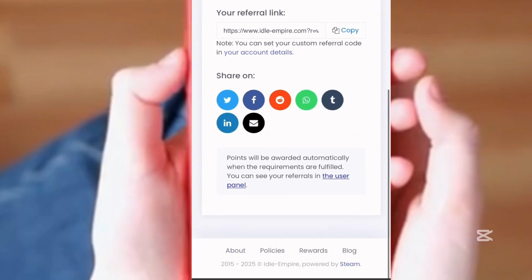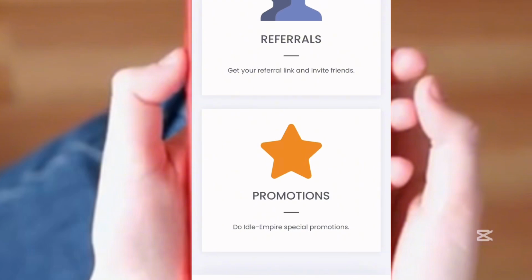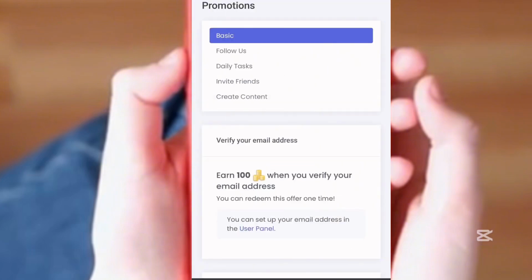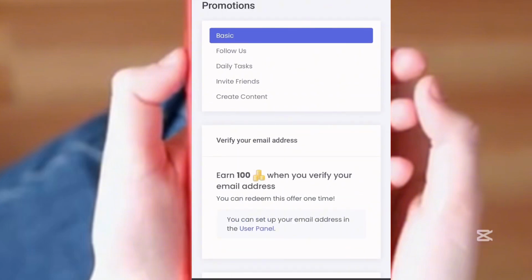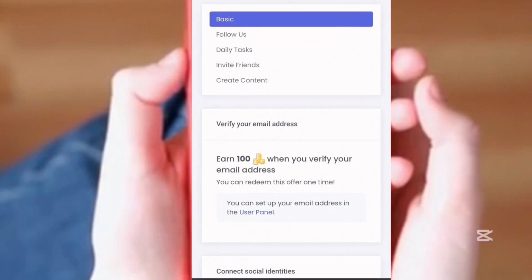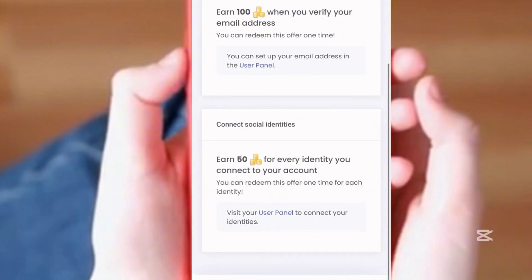You can also, there are promotions. So do Idle Empire special promotions. All right, here this goes to content creators. So once you create content for Idle Empire, you get to earn some points. As you can see, it says you can follow them, you can watch their daily task, invite friends, and create content. Verify your email and get 100 when you verify your email. So this is very cool. You basically get paid for everything that you do.